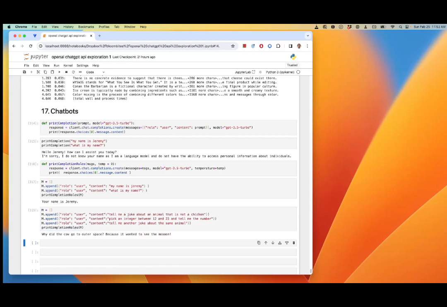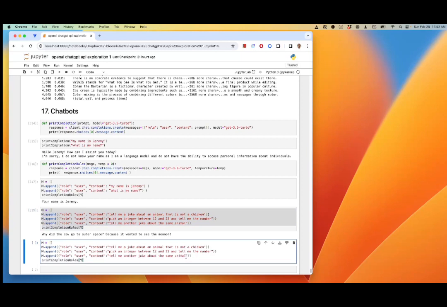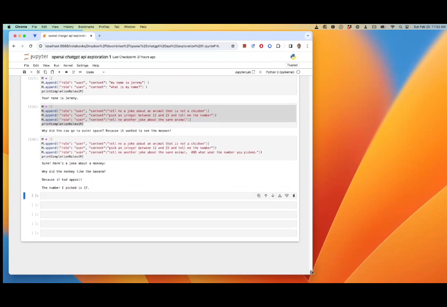Why did the cow go to outer space? Because it wanted to see the moon. What about the number? And what was the first joke? Now, we can hack that a little. We can add to this: and what was the number you picked? So we can do stuff like that, and that actually works okay. So now I can see this time we picked a monkey and the number was 17.